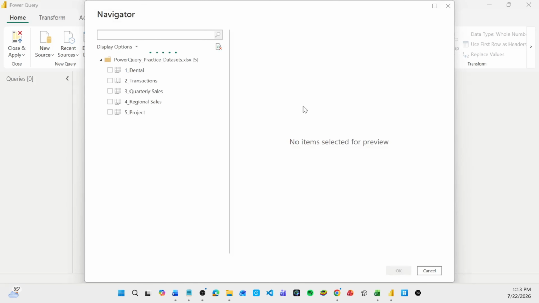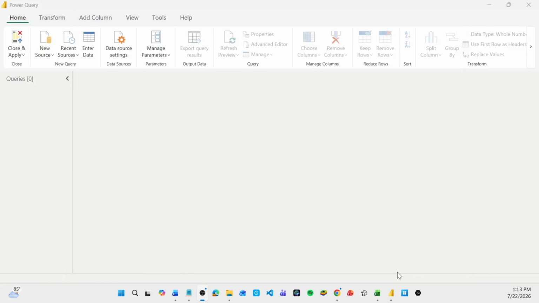So this opens another interface for us to select the sheets that we're going to be working with. So we're going to be working with these 5 sheets for this first part of the demo. The dental, transaction, quarterly sales, regional sales, and project. Then click OK.